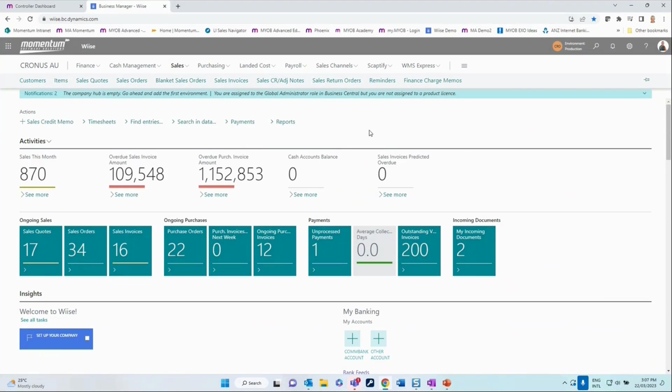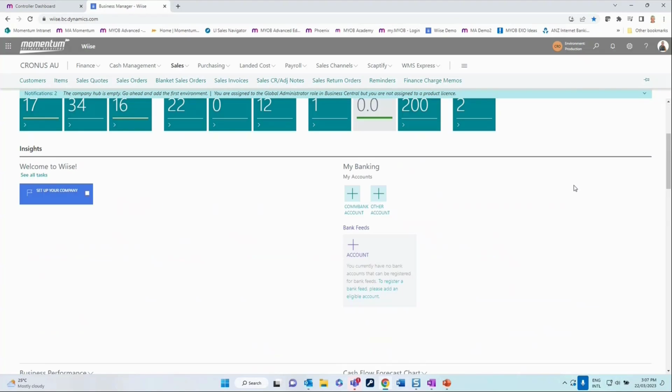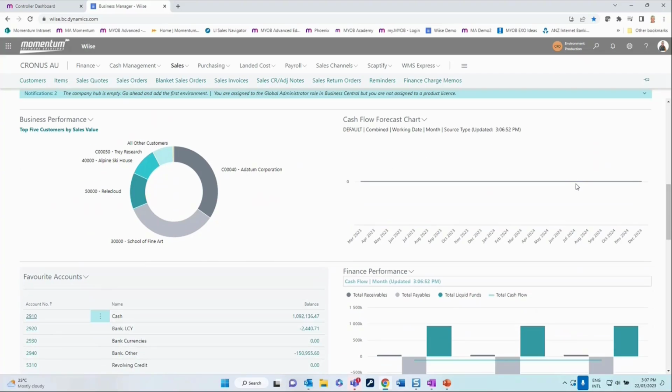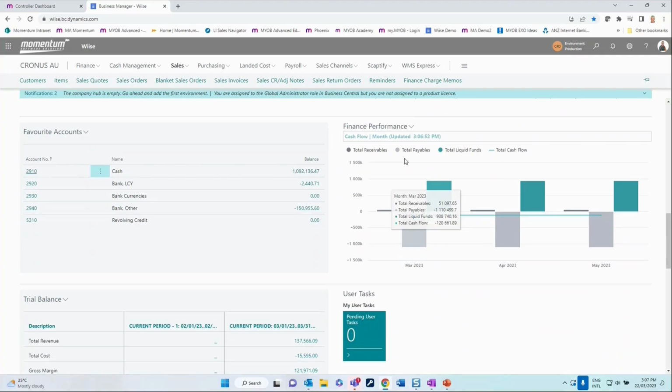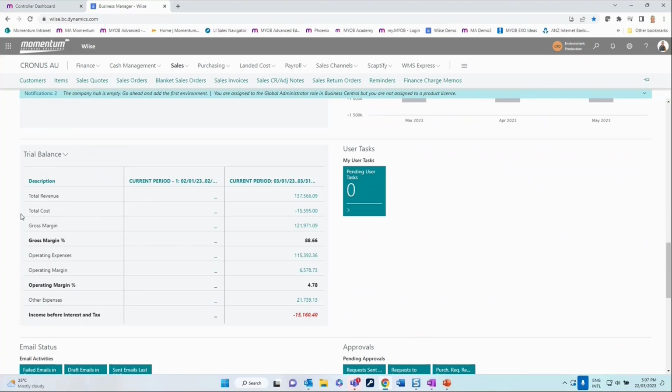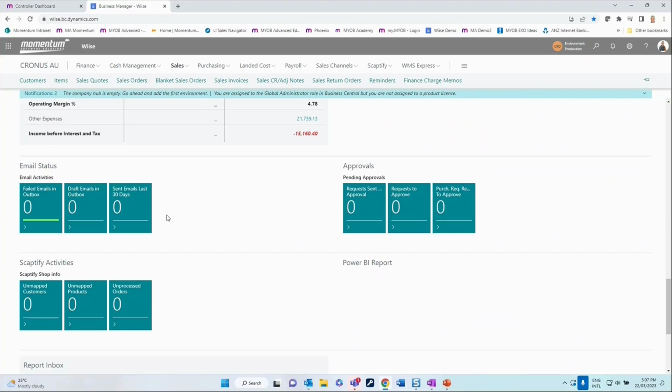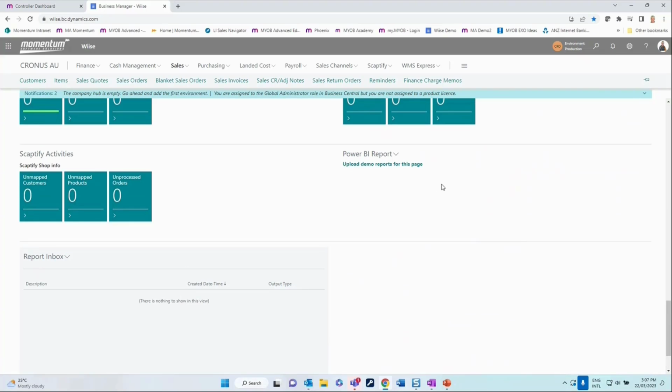I'd say the color palette in Wiise is a little bit more subtle. The out-of-the-box dashboard that you see is well organized on the screen, and scrolling down, you can see things that a business manager might want to see: business performance, cash flow forecast, financial performance, taking into account receivables, payables, liquid funds, cash flow, trial balance, email inbox, approvals. You can add Power BI into that report.